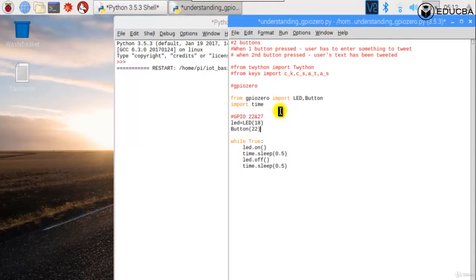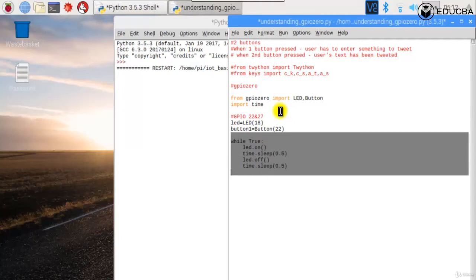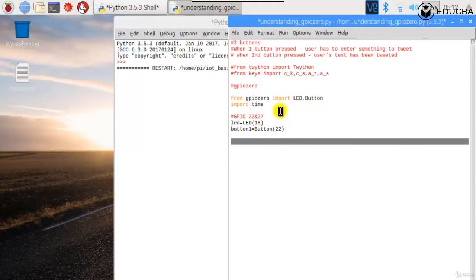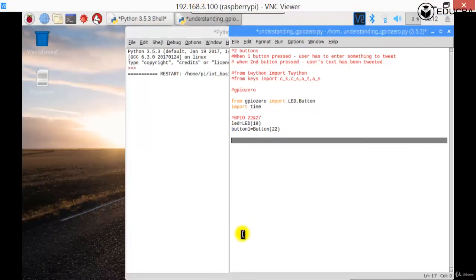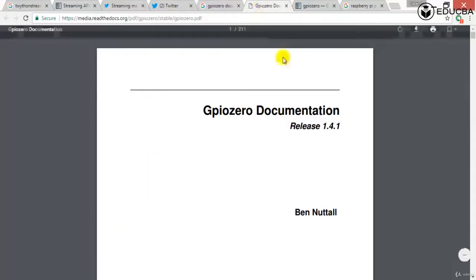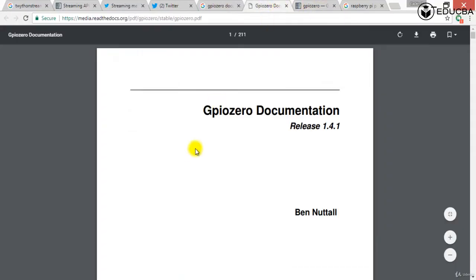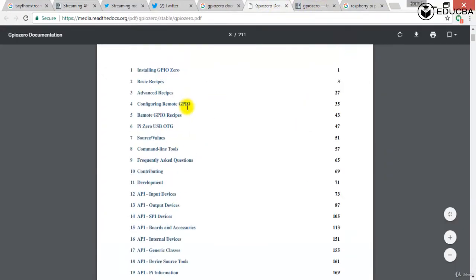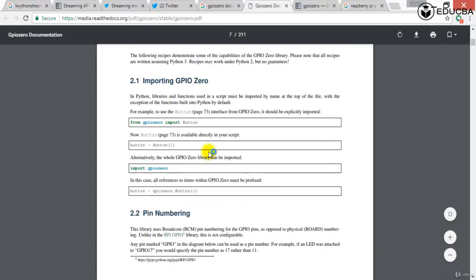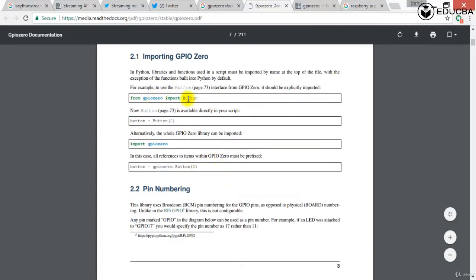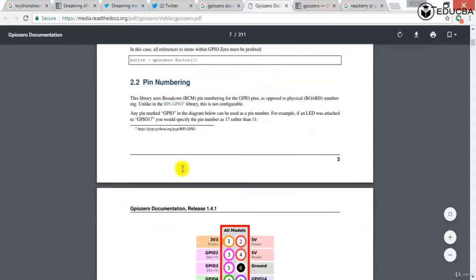So we're going to use 22, and let's say the button at 22, we're going to say button 1. Now, what we can do is we can use different methods of the button. So you can have a look at the documentation, that is the GPIO Zero documentation. You can have the documentation in the PDF also, where you have the basic recipes, and over here you use from import Button of 2, and we can do that.